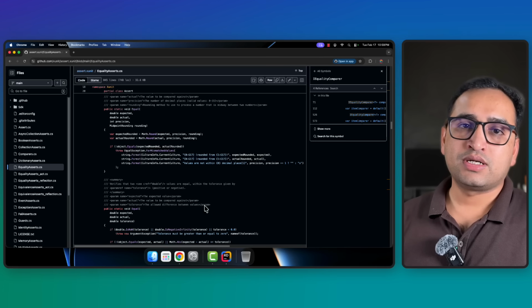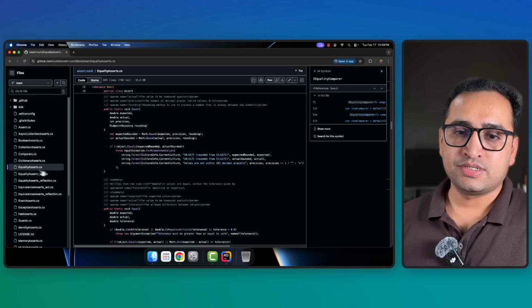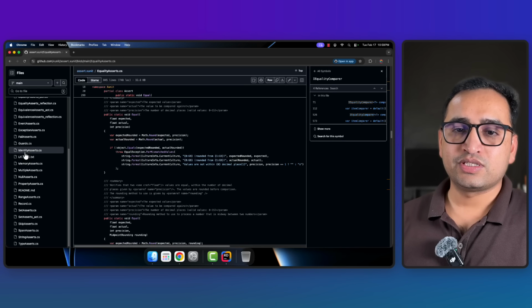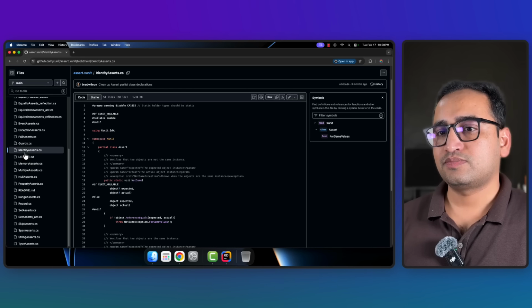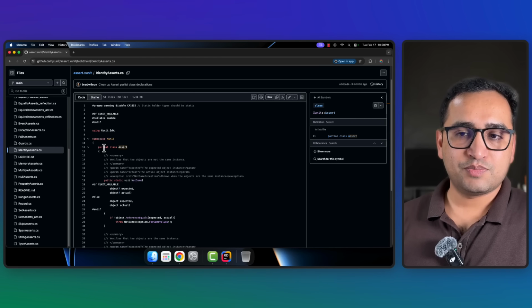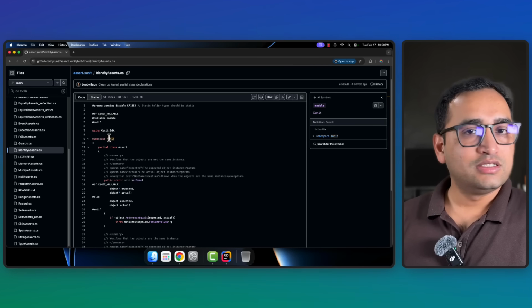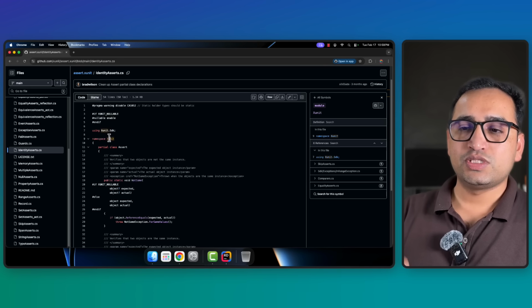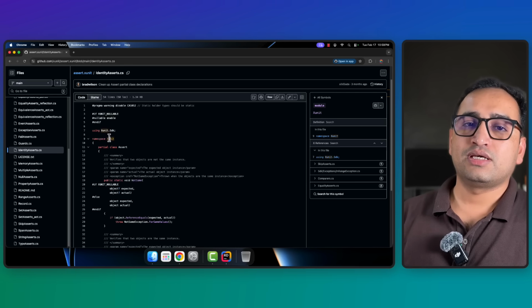Let's talk about our next set of assert methods. If I scroll down a little bit, you will notice we are having this identity asserts method. So this identity, again, the class name is same because it is just the partial class. The namespace is same. There is no difference. In the actual use, you will see that everything is coming at the same place.